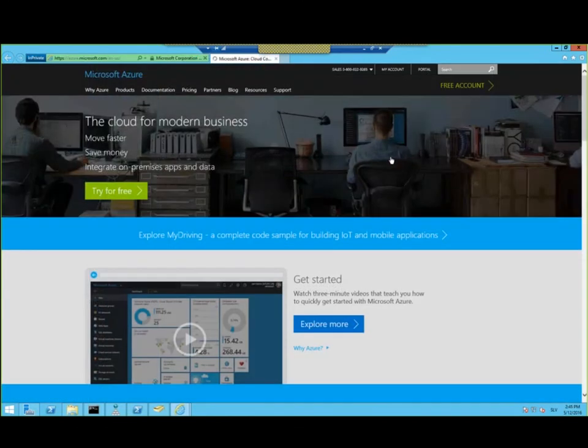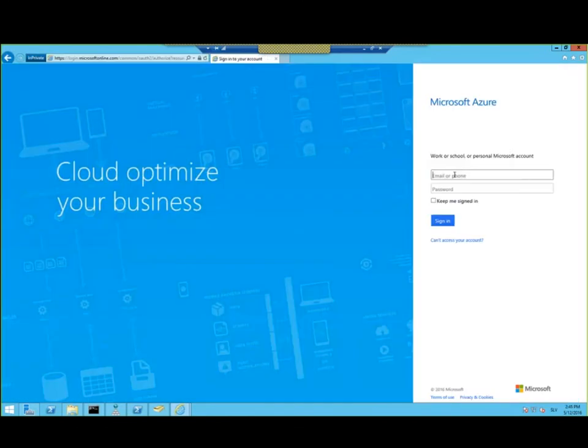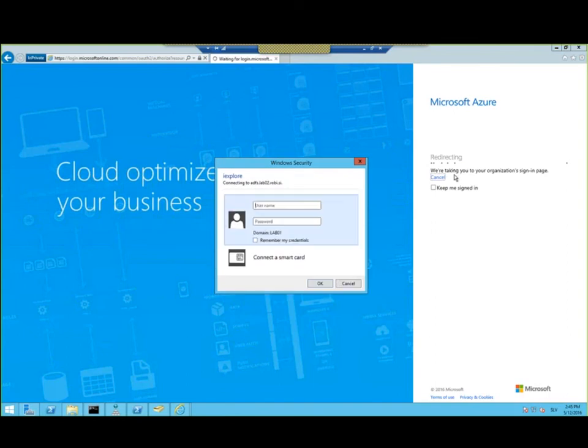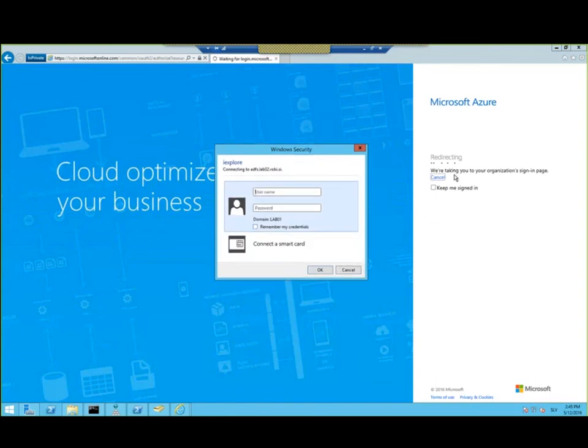So I can use again private browsing, log in again, and if I log in now with lab 02 row BC, you see as soon as I press tab, the system is redirecting me somewhere else. Since this is Internet Explorer, I get the prompt. If there would be, I don't know, Firefox or Chrome, it would be forms authentication.